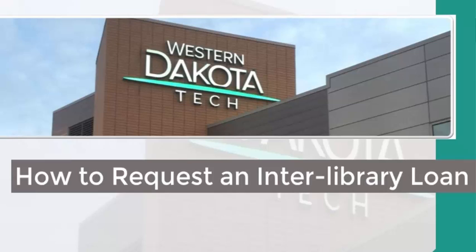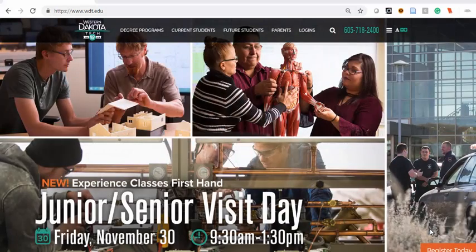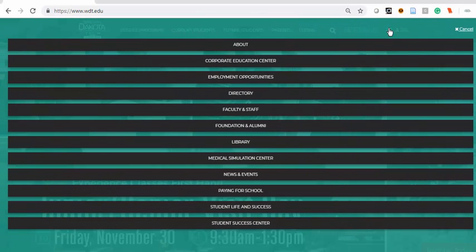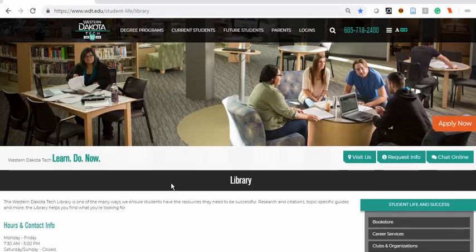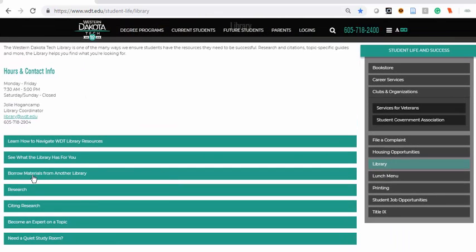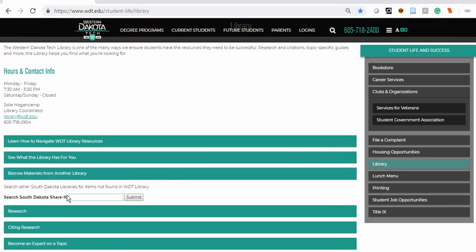This is a short tutorial on how to request materials from other libraries, also known as interlibrary loans. At the wdt.edu website, you'll click on the menu in the top right corner, scroll down and click Library, scroll down and then you'll click on Borrow Materials from Other Libraries.